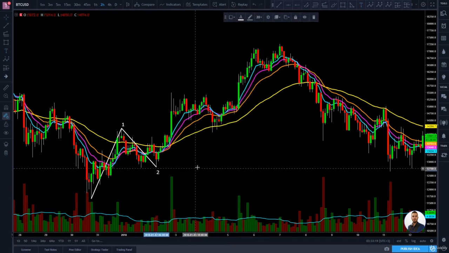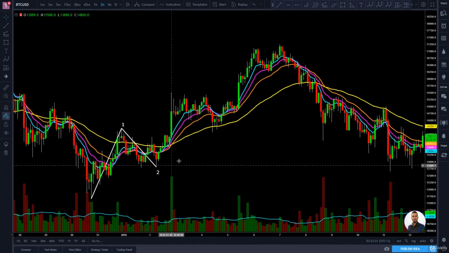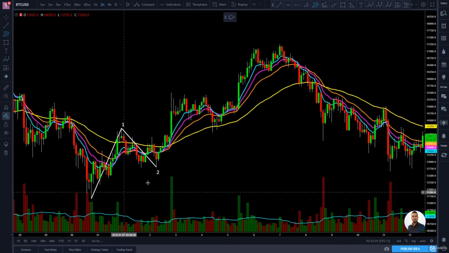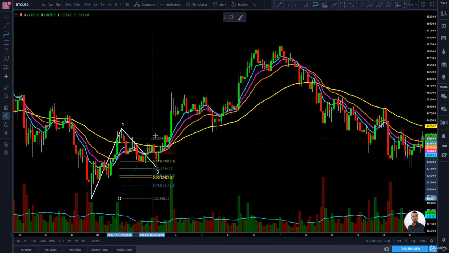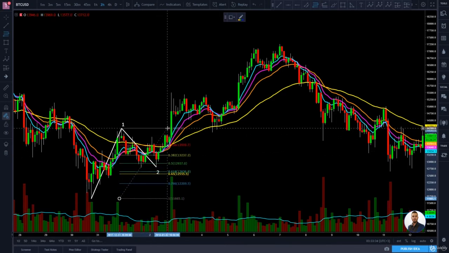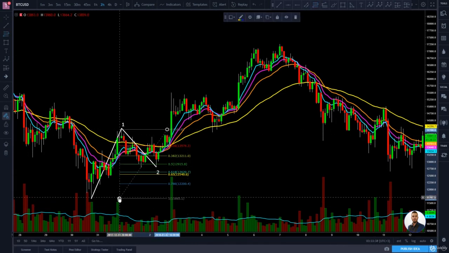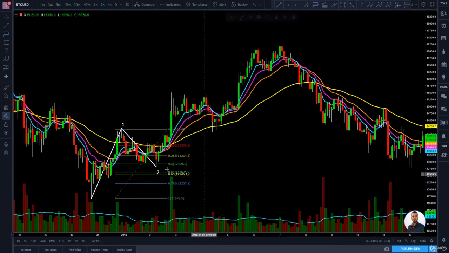First of all, let's see how much wave 2 retraces from the original impulse wave 1, and we take the Fibonacci retracement tool and we take it from this low point where wave 1 begins, and we drag it to where it topped out, and what do we see is that wave 2 retraced 50%.